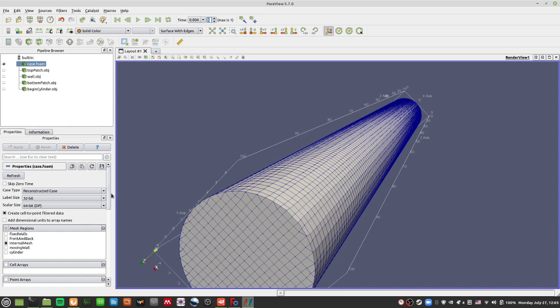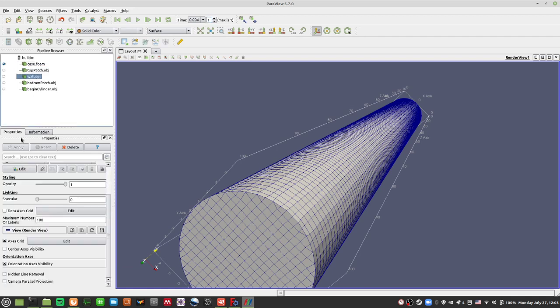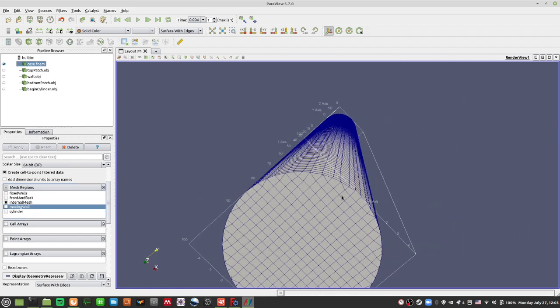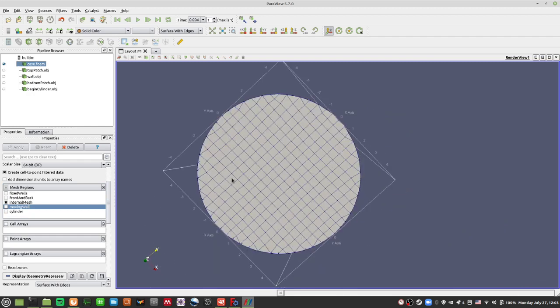If you take a look, you don't really see the top patch or the wall patch being there just yet. You'll see fixedWalls, frontAndBack, internalMesh, movingWall, etc. All of these are from your blockMesh. So not really something we want. We want separate patches, ideally one for the inlet, one for the outlet, and one for the wall.